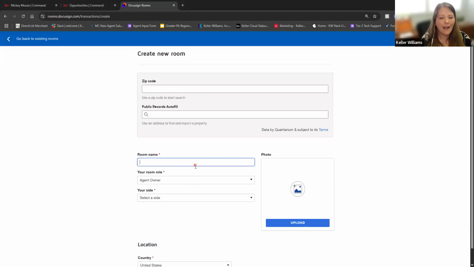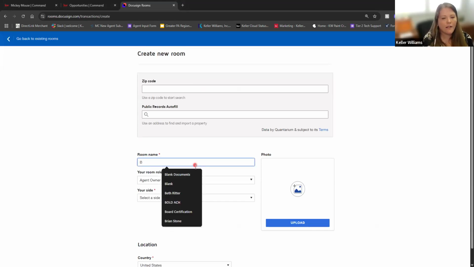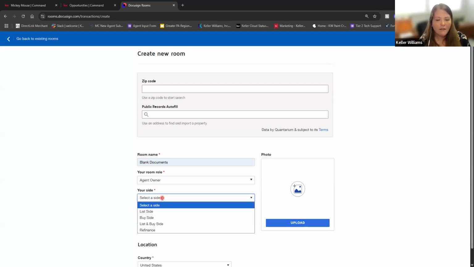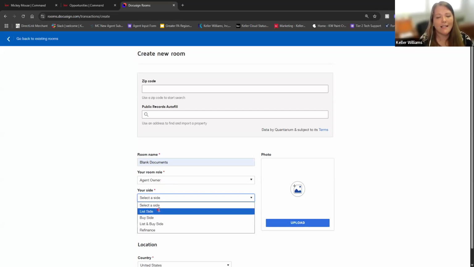So in here, you can name the room. If I wanted to do blank documents, it will be my blank documents room. The room role would be agent owner. That defaults, you're going to leave it as is. Your side, you could do listing, buy, it doesn't actually matter. You can add all of the documents anyway to this blank documents room. So we're just going to say this is list side, but we're going to add all the documents in it anyway. Once you do that, you're going to click Save.